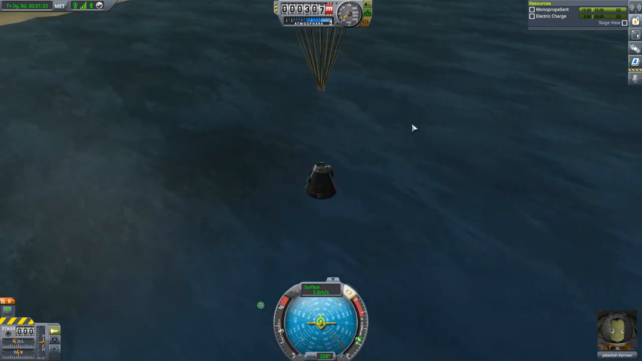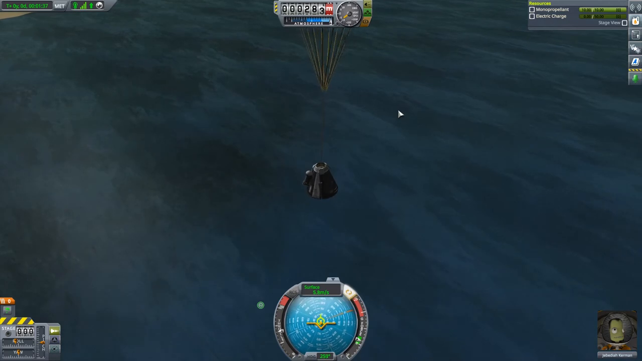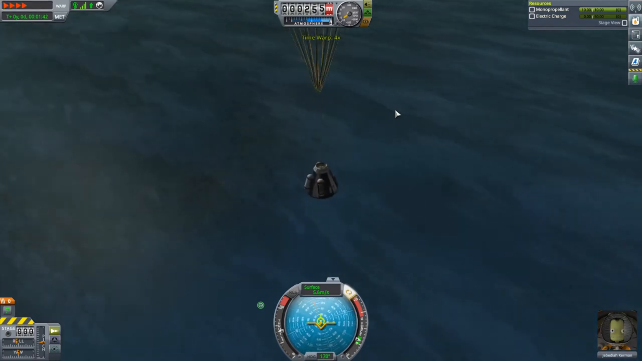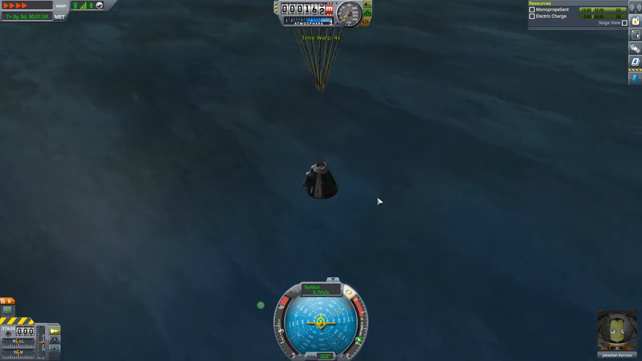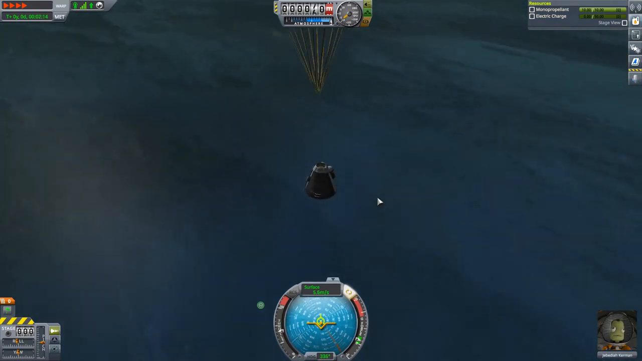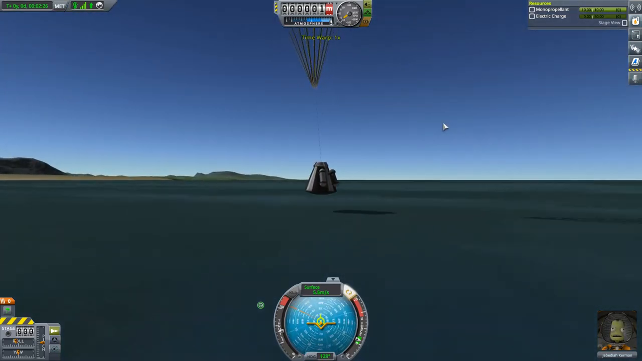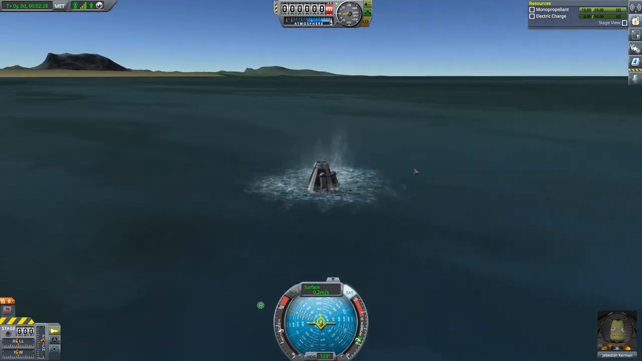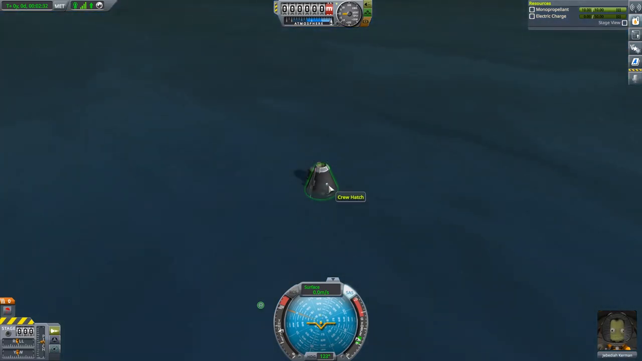I don't think I'm going to be able to make another crew report once I hit the water, but I will be able to EVA. So I'm going to fast forward time a little bit and get us down in the water. And I'm going to back off to real time once we get close. And we've touched down. Excellent. So let's see what we can do.